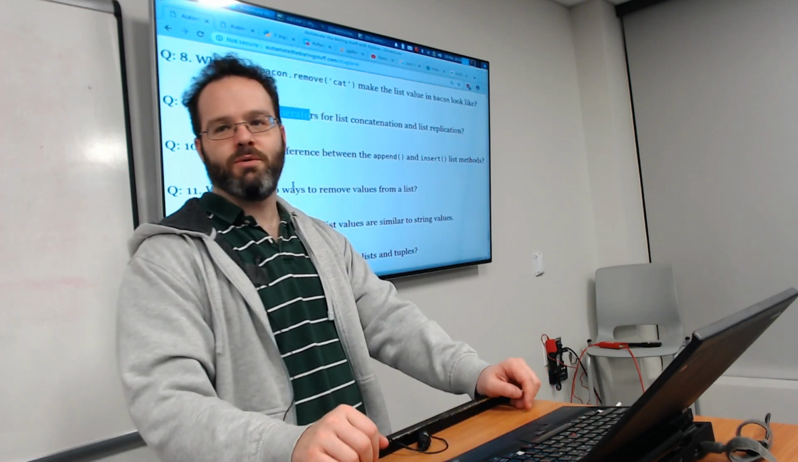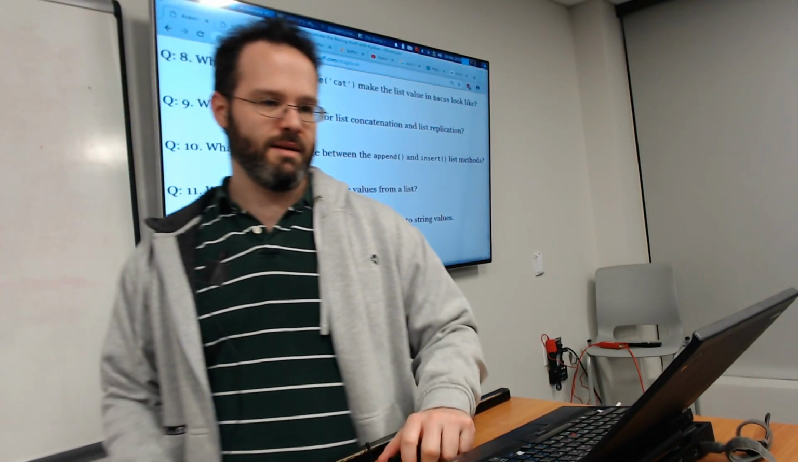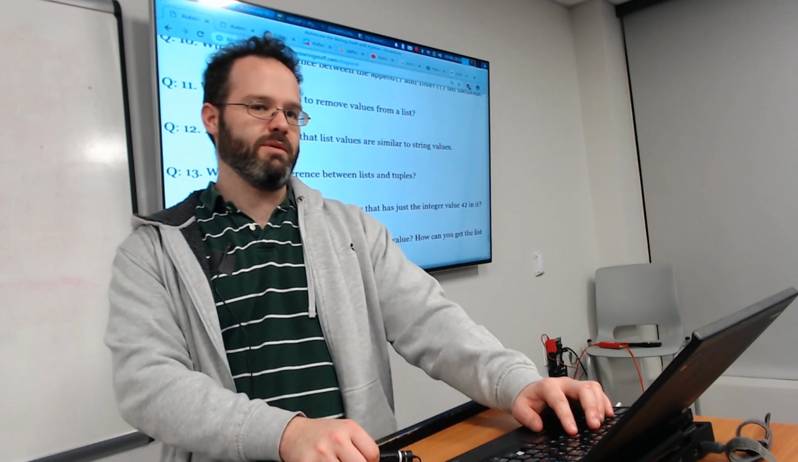What is the difference between append and insert list methods? Okay, so who wants to hit on that one? Append adds to the end, and insert you can give the location within the list. That's right. You give the index. Exactly. And it's going to insert it at whatever index you give it.